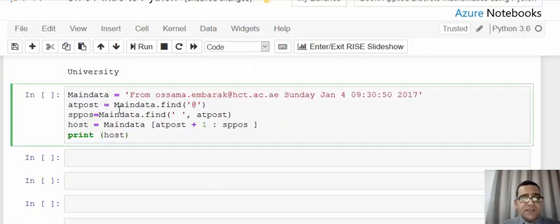Okay, let us look at this data. Say I have a string, an email received from this email address, for example O Barak at hct.academy.aa, on that date. This is an example I created before. Now I want to find the position of the @ here, because I'm looking to find the host or domain.